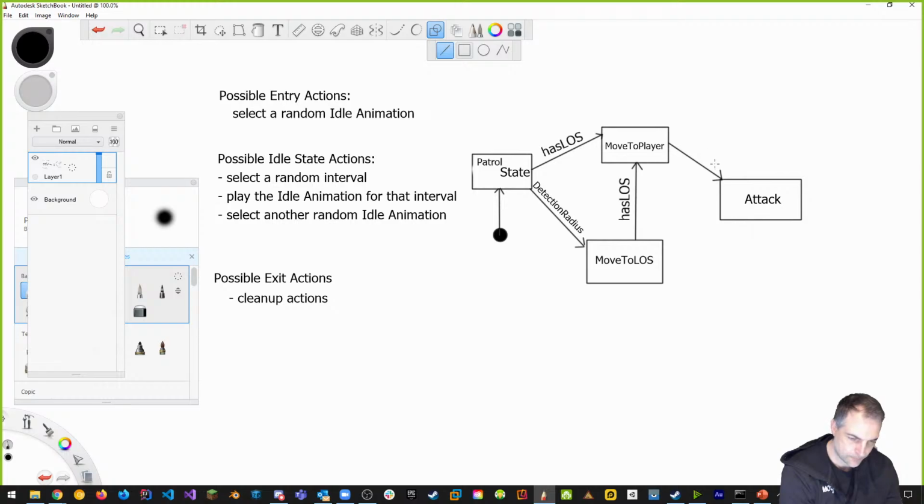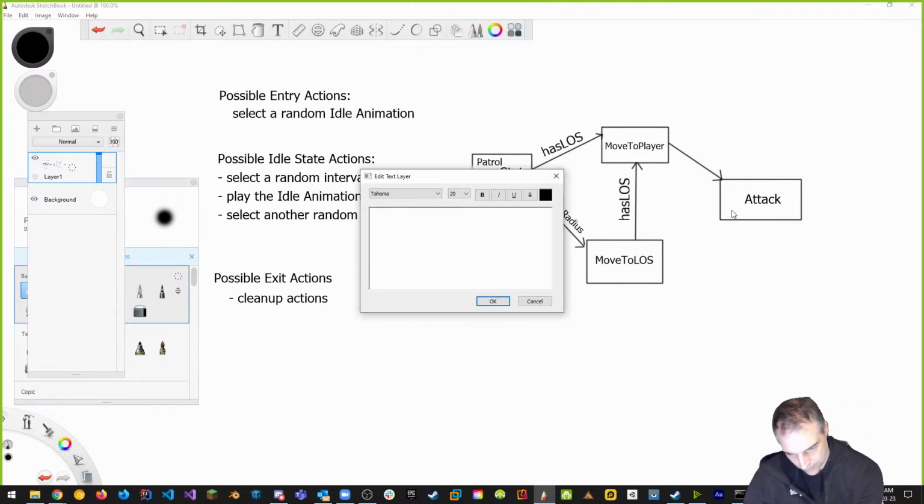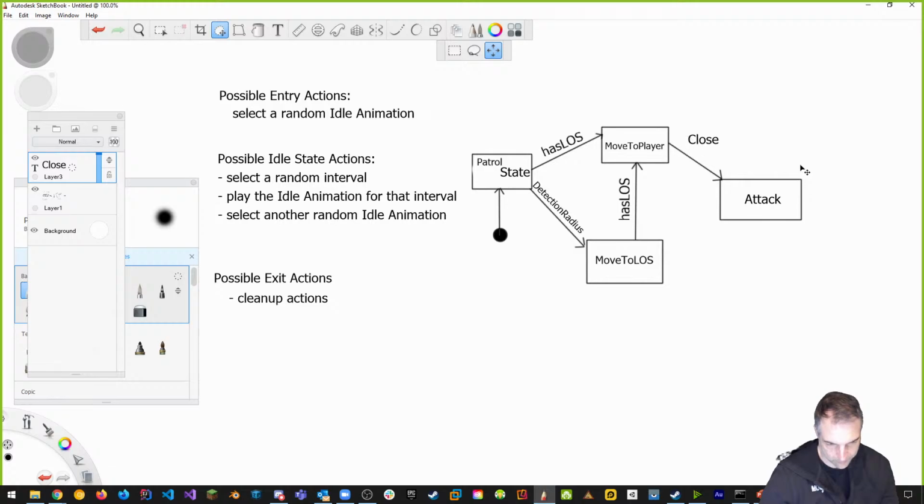And the attack state, how do I attack? Am I close enough? If I'm close enough, then I attack. If I'm not close enough, I keep moving to player. I stay in the state, right? I keep moving to line of sight until I have line of sight. Remember, I only stay in one state at a time, right? So now, am I close enough? I'm not putting question marks, I'm just putting the name, right, to help us. If I'm close enough, that's the transition, then I attack, right?